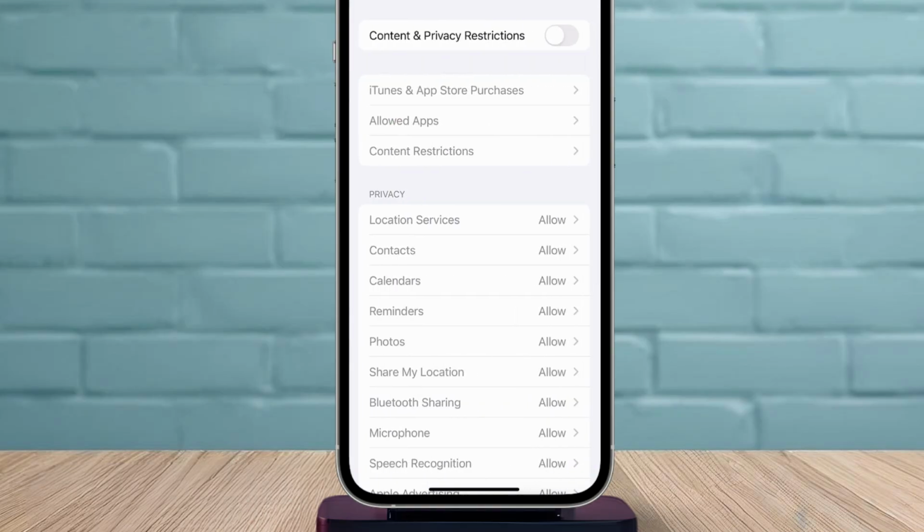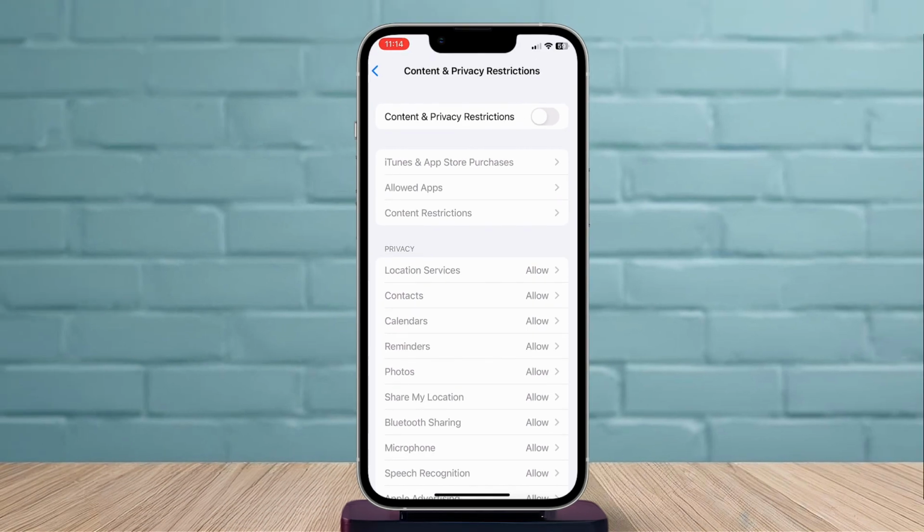Keep in mind that on iOS 16, there is no built-in setting to completely hide an installed app from the app library. And that's it. Now you know how app hiding works on iPhone and the available options on iOS 16.